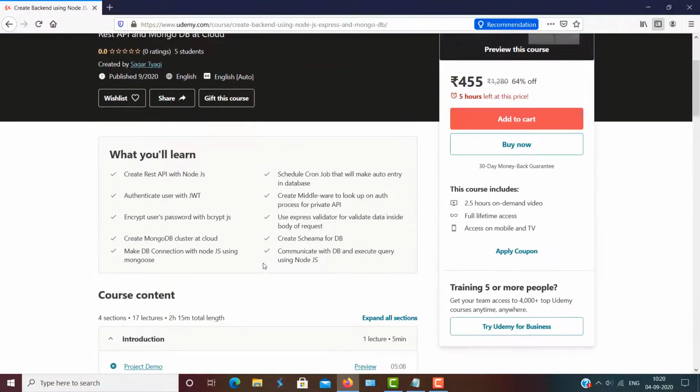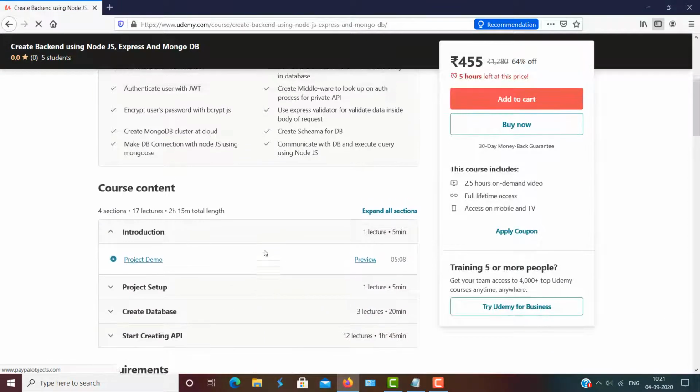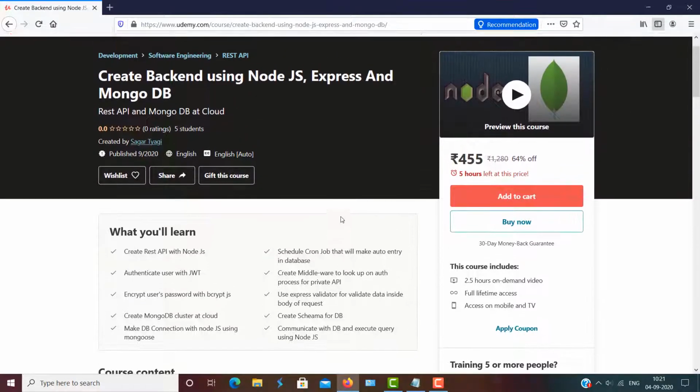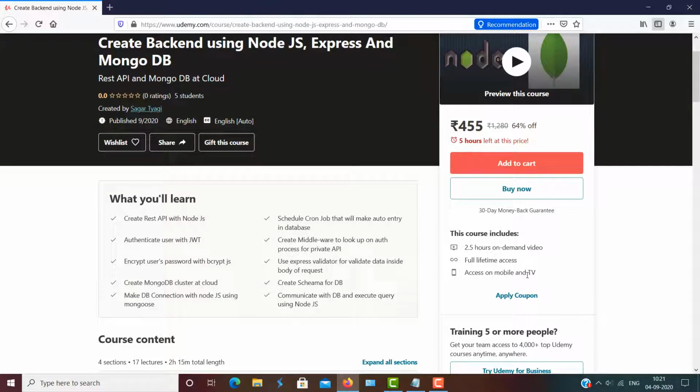and you can simply check what you are going to learn in this course. You're going to create API using Node.js, REST API, also authenticate private API using JWT or encrypt the password, create MongoDB cluster at cloud, schedule cron job or create middleware, so reduce code redundancy for access private API, or create a schema, or how you can communicate with database using Node.js, and many more things you're going to learn in this course.